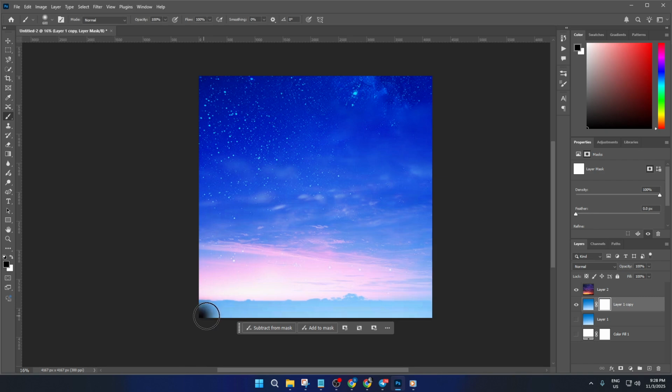With the mask selected, you can use a soft brush tool set to black or white to paint on the mask, revealing or hiding the starry sky beneath as needed. It's worth taking your time here, zoom in, zoom out, and look for areas where you want more detail. Don't worry if you make a mistake, you can always switch your brush color to white and restore parts of the original image.